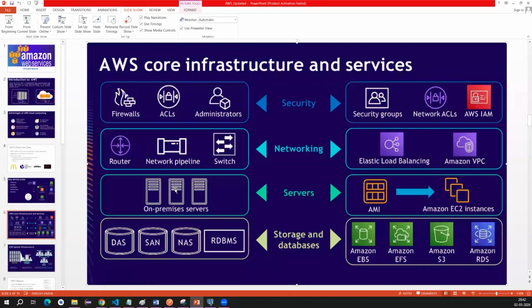AMI does not contain 90 GB. AMI is just the image, a virtual image, like a kind of shadow of the EC2 instance. Clear? From that shadow, we are creating the actual EC2 instance. So what is the requirement of AWS? AMI is a very, very powerful feature.